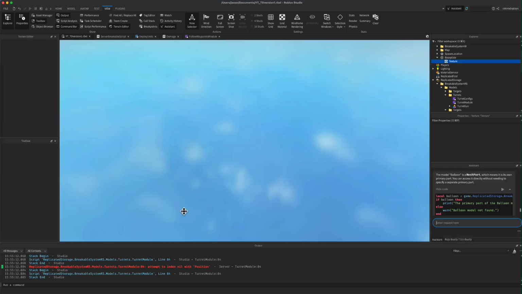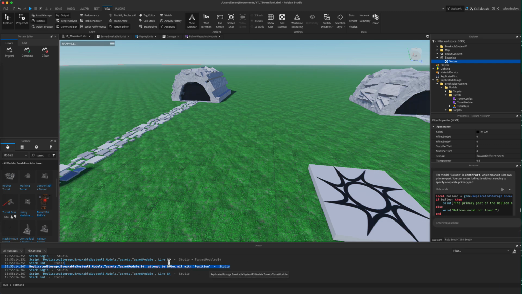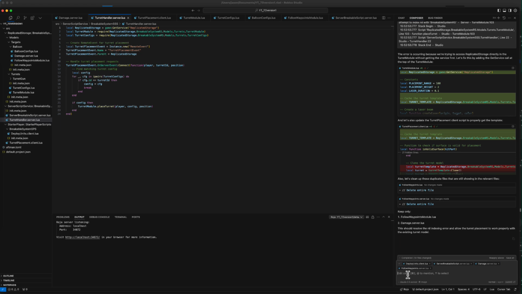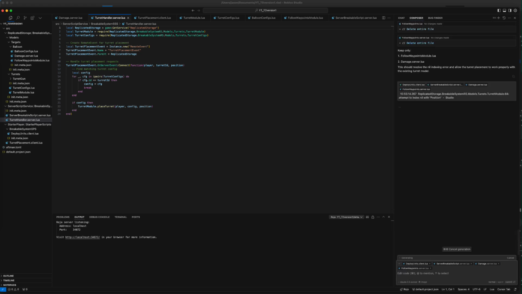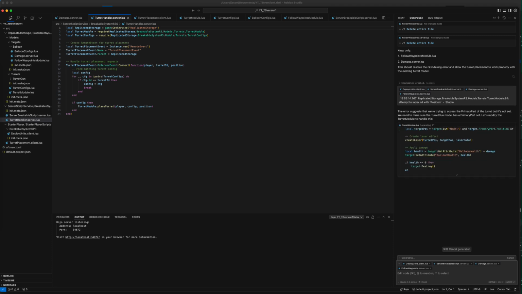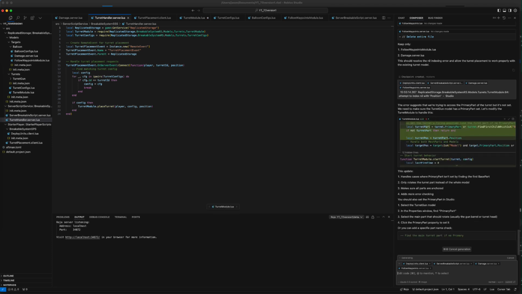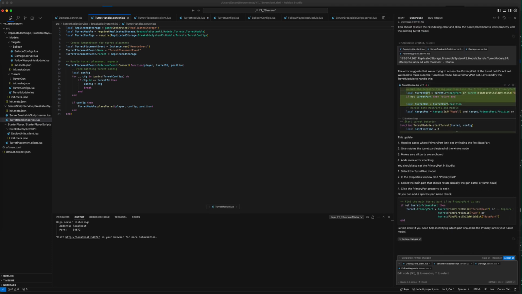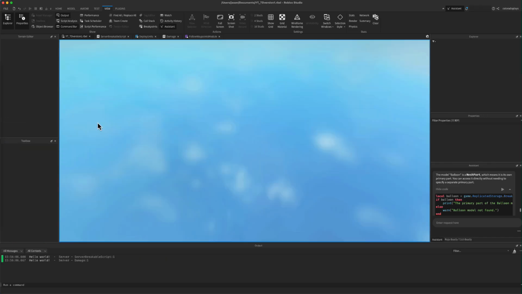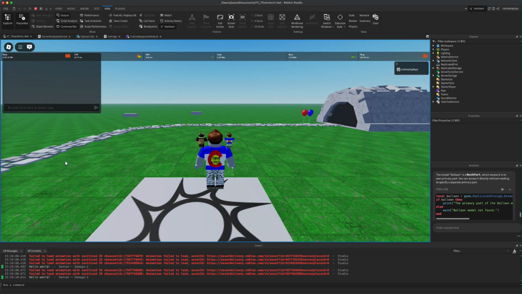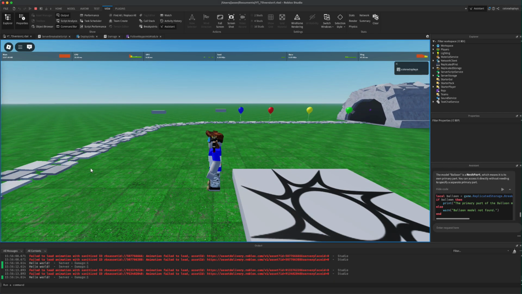All right, so we have a new error: index nil with position, right? So again, we're trying to have something that is non-existent, and we're trying to find the position of it. So let's paste it in there and see what it does. So we're trying to access the primary part of the turret, but it's not set. It's going to code some stuff. I'm not sure the coding is really going to help there.